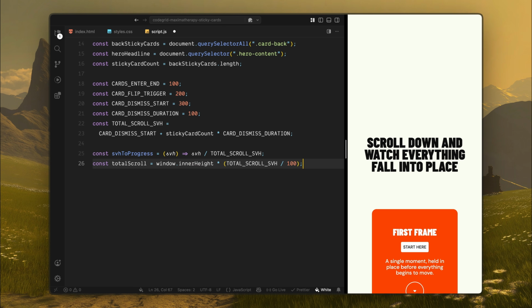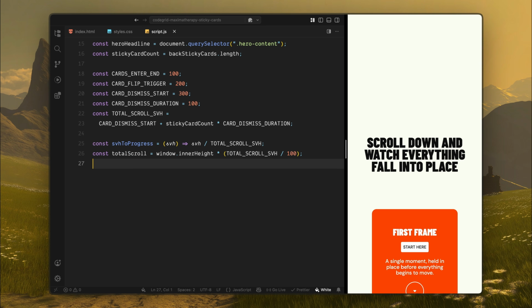Next, I'll write two small utility values. The first is a helper function that converts any of those viewport height values into a normalized progress value between 0 and 1. We'll use this constantly when mapping scroll progress to animation states. The second is the actual pixel height of the total scroll distance calculated from the window's inner height.